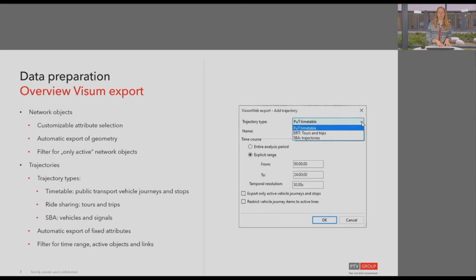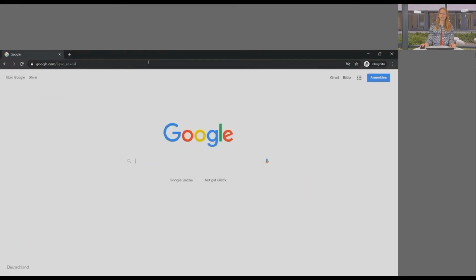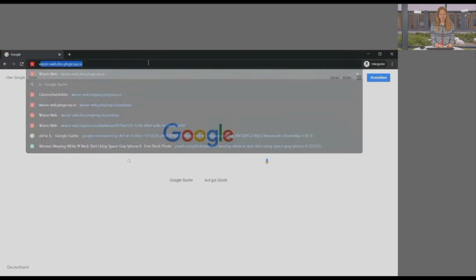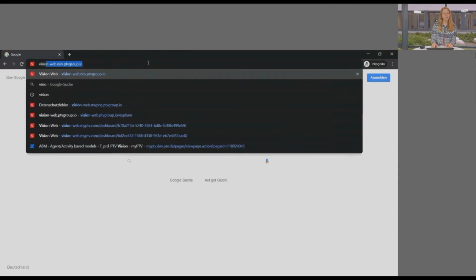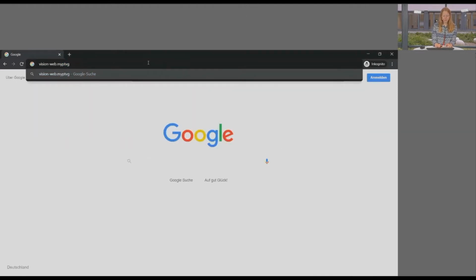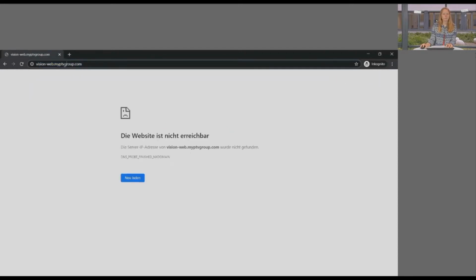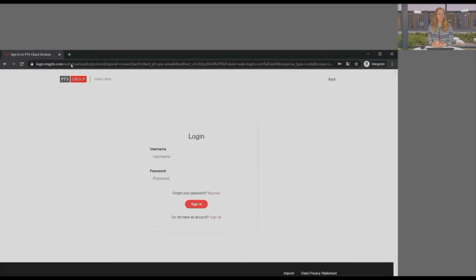After you exported the data, it will land and be available in the web application. So we need to go to the browser. I hope you can see my browser now. And we will go to the application itself. Right now, it's still a bit tricky to know the URL, but if you know it, you are asked to log in with your credentials for the product.